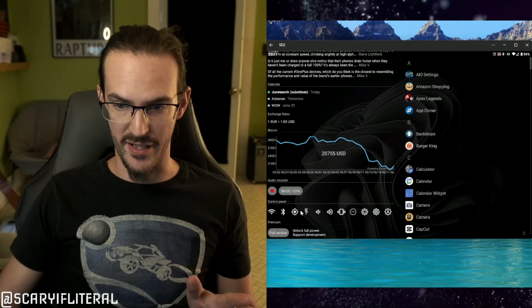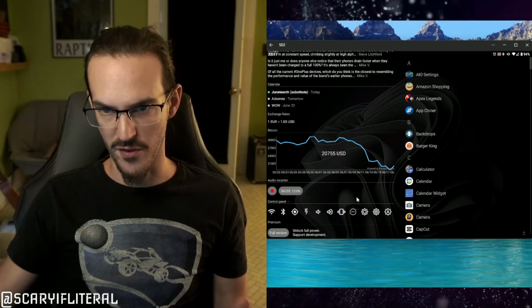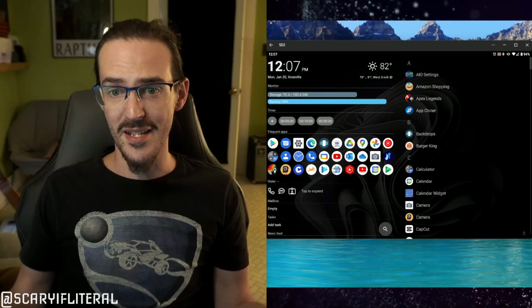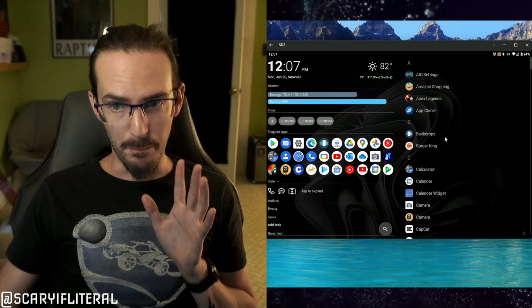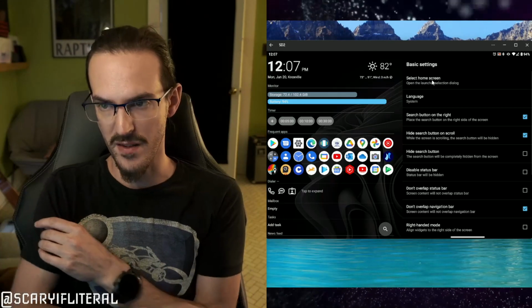There's a control panel here, which will let you toggle through different settings, flashlight, brightness, and so forth. So there's a lot there, right? That's a lot of useful stuff. But there's a lot of stuff there that I don't need and some things I would like to customize. So let's jump into the settings here.